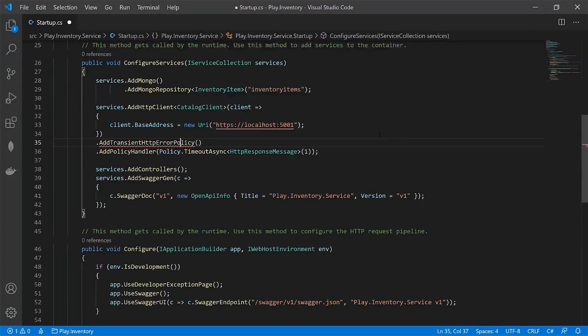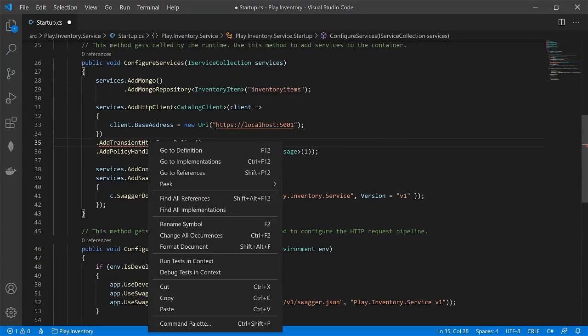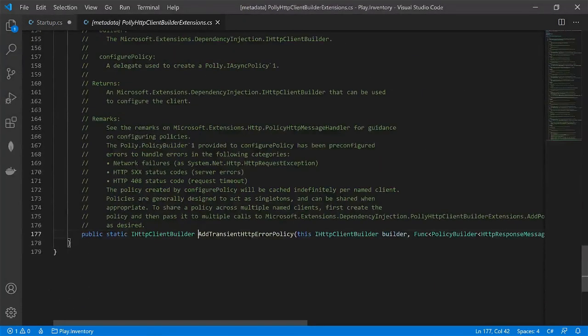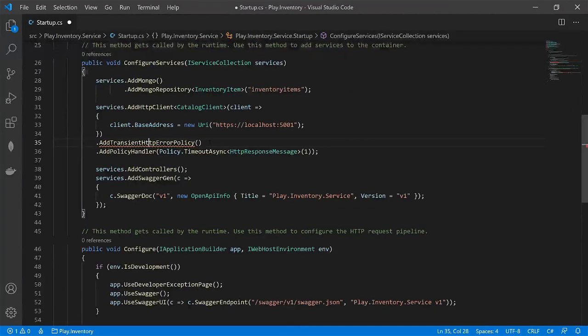And let's actually go into the definition of this method for 1 second. So go to definition, just so that you can see what this method is handling. This method is taking care of network failures. It's also taking care of 500 errors, server errors, and 408 status codes, so request timeout. So this method we're going to use is very handy because it can handle all these situations by itself automatically. I'll close this. And again, notice the location where I added this.